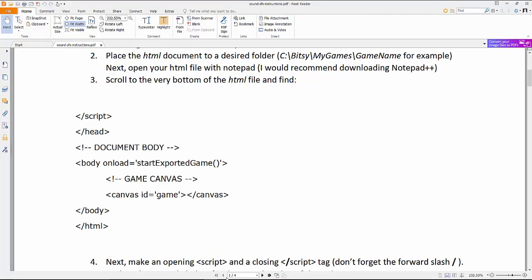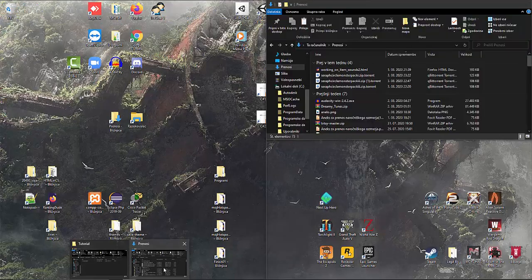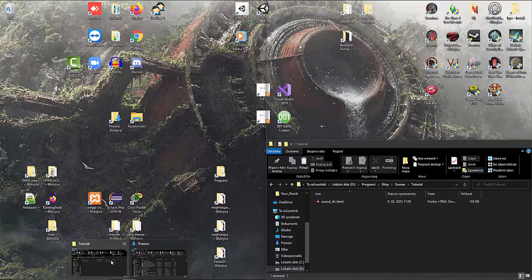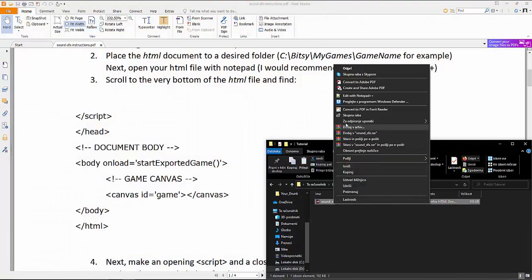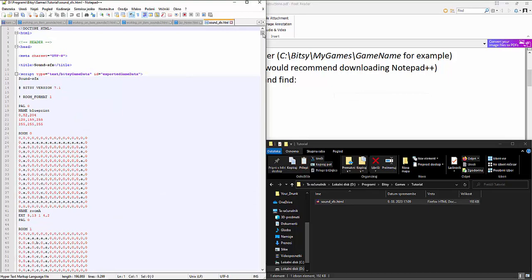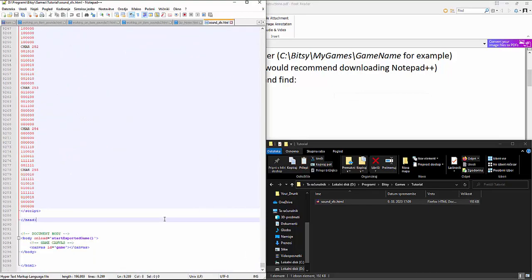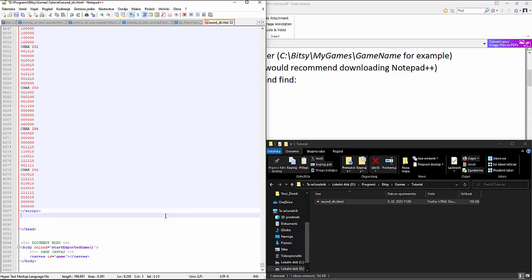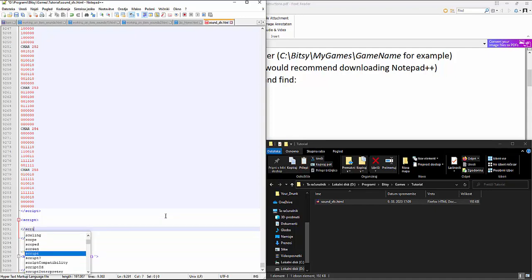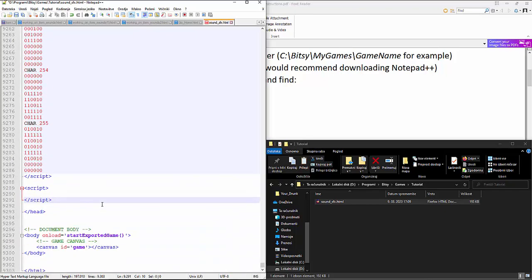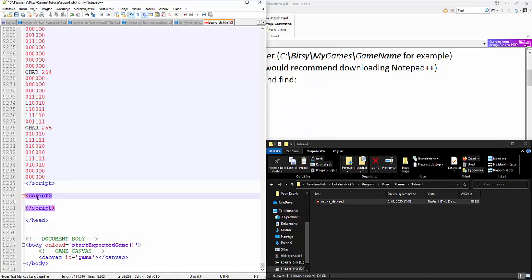Next, open your file with a text editor. I would recommend Notepad++. Scroll to the very bottom and insert 2 script tags. So an open script tag, which is like this, and a closing script tag. I'll zoom in so you can see better. We have 2 script tags, an opening one and a closing one with the forward slash. It is important, just make sure it's this one.